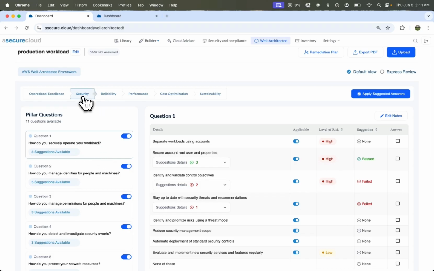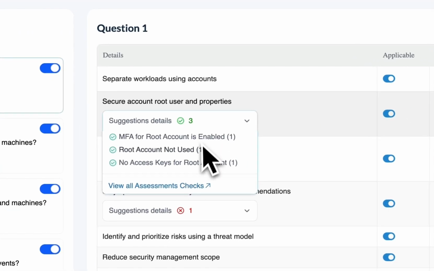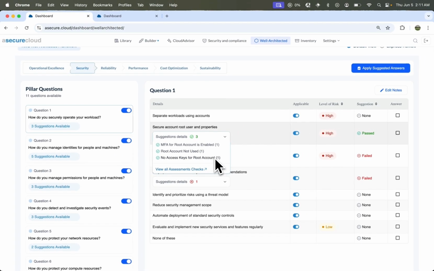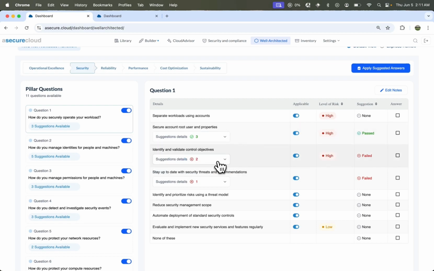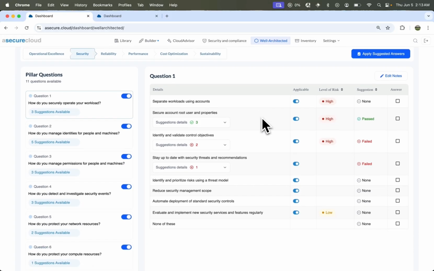So here I'm looking at the security domain, question 1, and I can see that it has passed some already and failed others. Here it has passed this control because all of those are found to be set up by the CSPM assessment, but I can also see that some of them have failed. These are the automated answers that we were able to gather from the account.